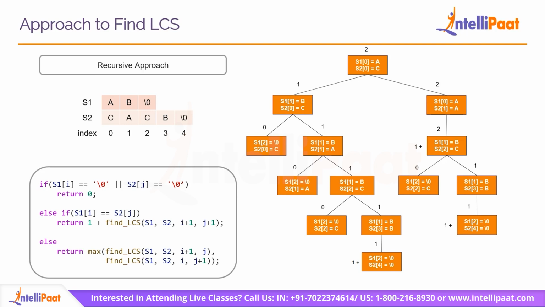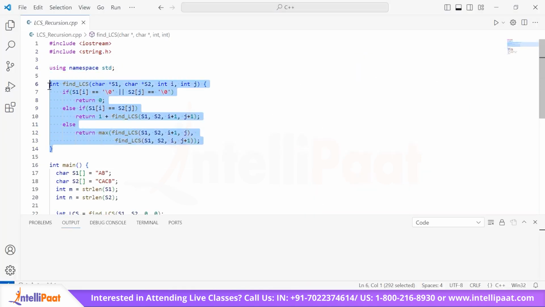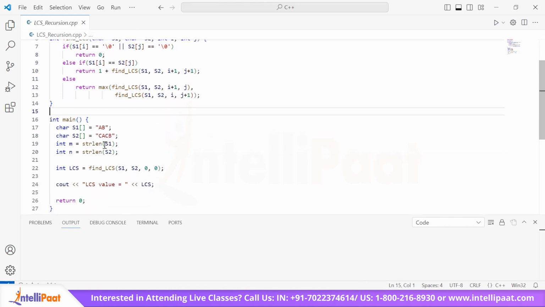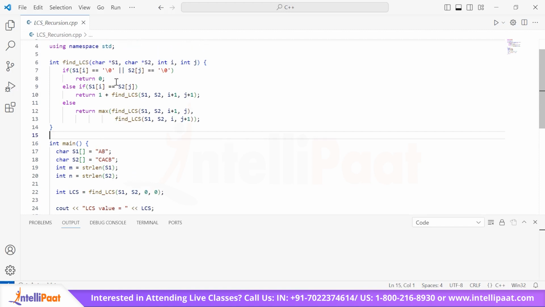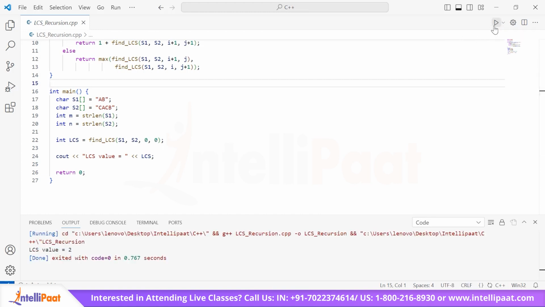Now, when we have understood the working of this algorithm, let's have a look at the complete code. Over here is exactly that same algorithm which I showed you just now. And we are calling this algorithm from our main function. We have passed the value of S1, the value of S2, and the starting indexes, which are zeros. These values come over here. The algorithm does its work as we saw in the dry run, and the value is printed right here. So let's run this program and see the output. So it gives us value 2, which is the length of the subsequence.